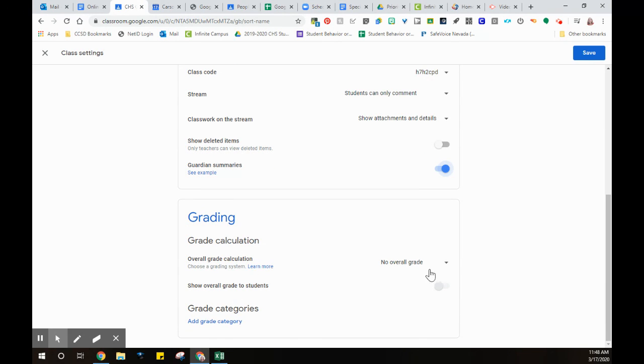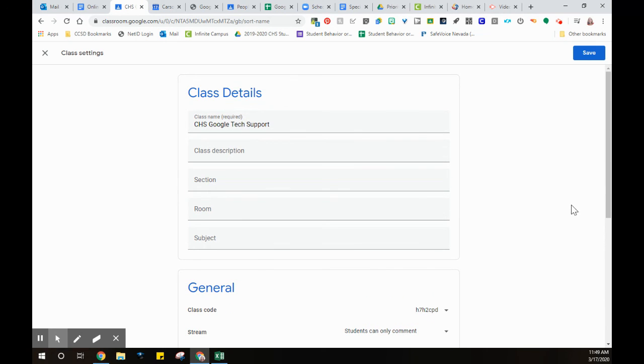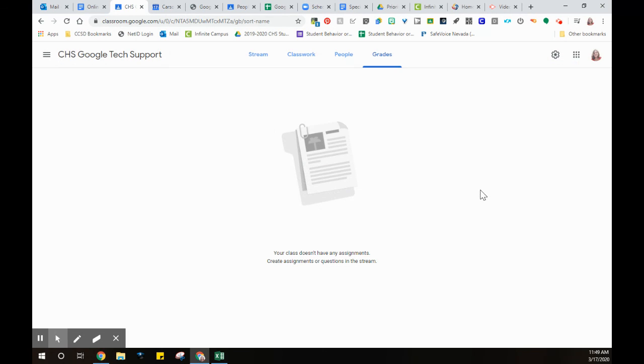You can put in some different things with grade categories or grade calculations to where kids could kind of see what their grade is in Google Classroom, even though it would also be in IC, obviously. So there's some kind of overall features, and I'll put in some specifics for the classwork in just a little bit.